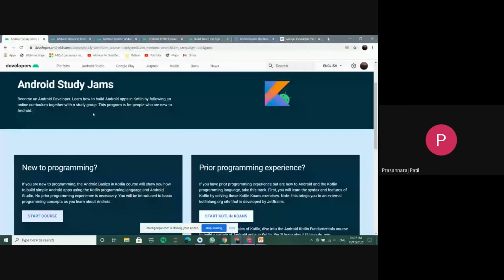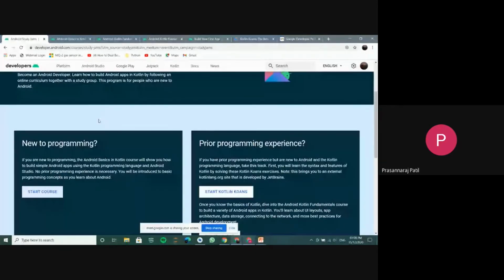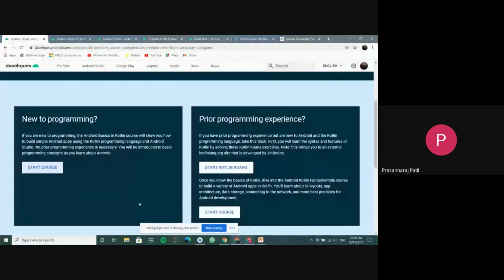So here they have given two tracks. One is new to programming, where you don't have any idea about OOPS or anything, so you have to start from basics. The next part is the prior programming experience track, where you have the knowledge of OOPS or programming, but are somehow new to Kotlin. You have to start with this track.